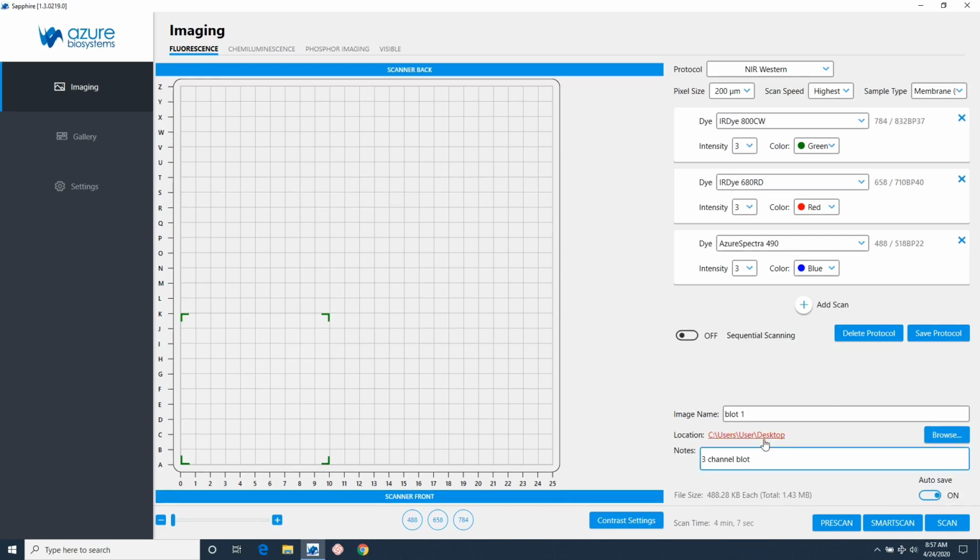So the first thing that I'm going to do is select the area of interest. I do know my Western blot is going to be somewhere over here around F7, somewhere around there. I'm going to change my pixel size to 100 microns. I'm going to leave it on fastest, and also on membrane, because I'm going to be doing a Western blot.